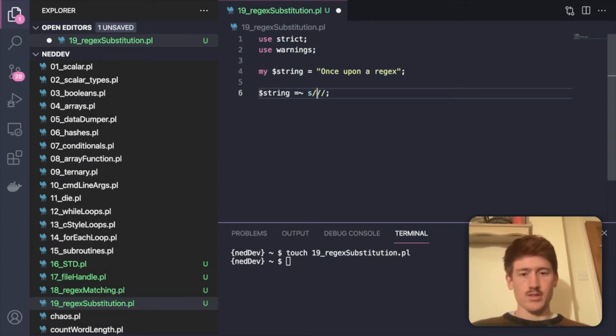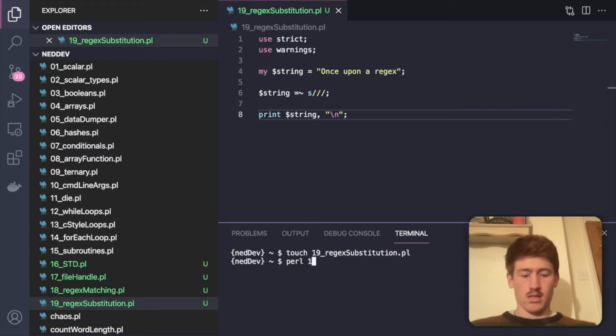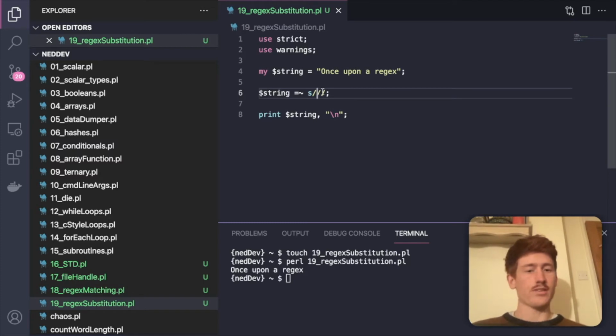Now we have substitution, and then in between these first forward slashes, this is where we put our match, and then in between the second and third forward slashes, this is where we put what we want to substitute the match with. So here we can print out string, and we should get exactly what we put in, because we're substituting nothing with nothing.